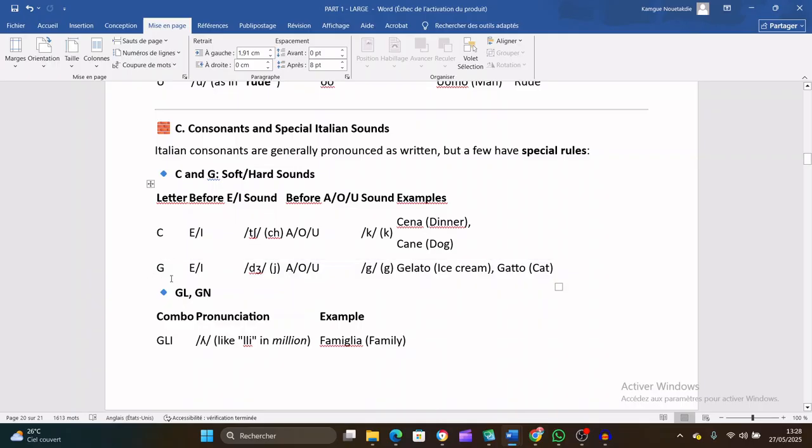The next is G. When you have G before E or G before I, it is going to be pronounced J. G before E or I, you pronounce it J. Then when you have G before A, O, or U, you pronounce it G.